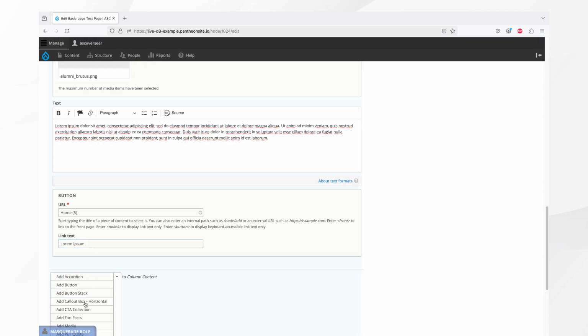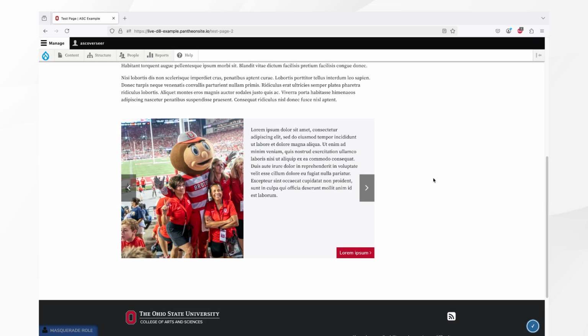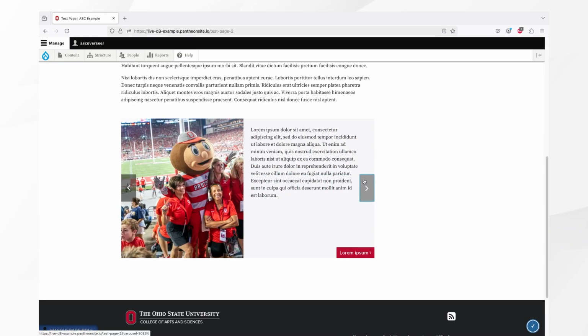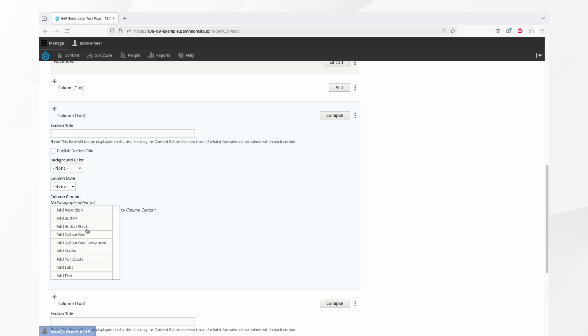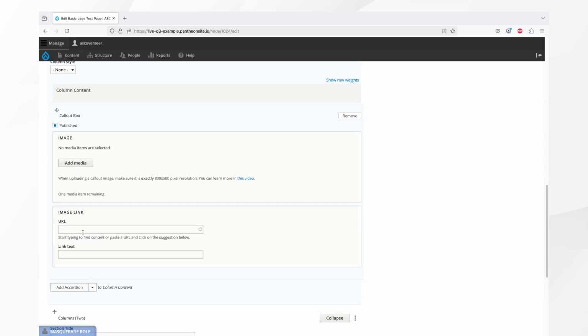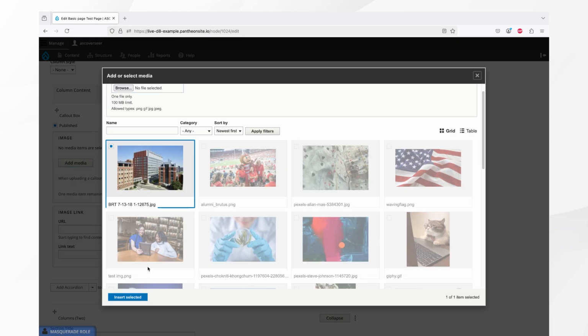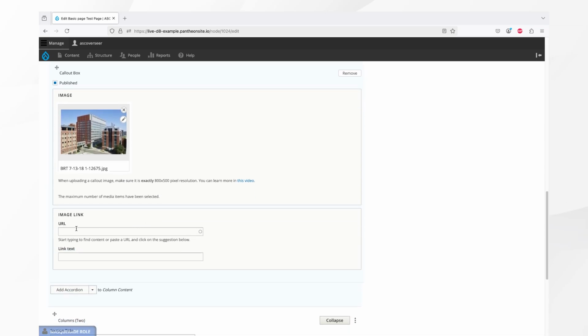If we add multiple horizontal callout boxes in the same section, we can use them to create a slideshow, which is something we can also do with our other callout boxes. If we make a 2 column section, we'll find the regular callout boxes and the advanced callout boxes are available to us now. The callout box is basically an image and link text, and it's great for grabbing your visitors' attention and directing them to another page. To make a callout box, we just need to pick an image, enter a URL, and provide some link text.